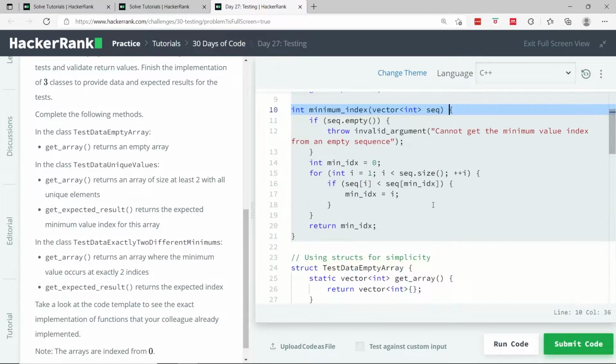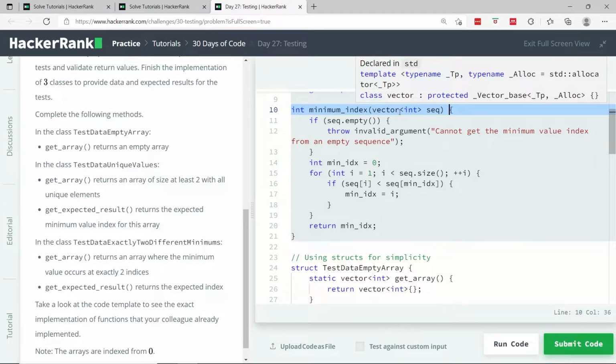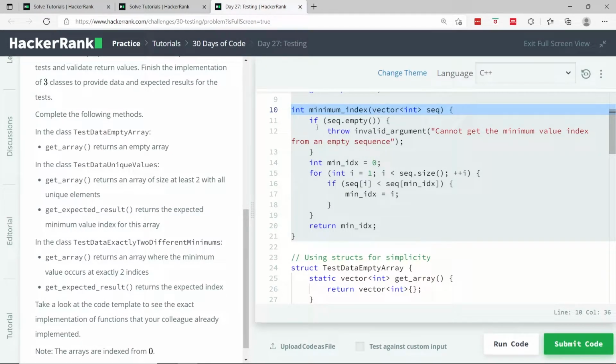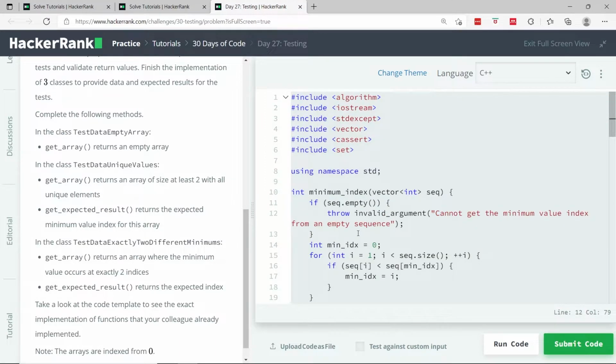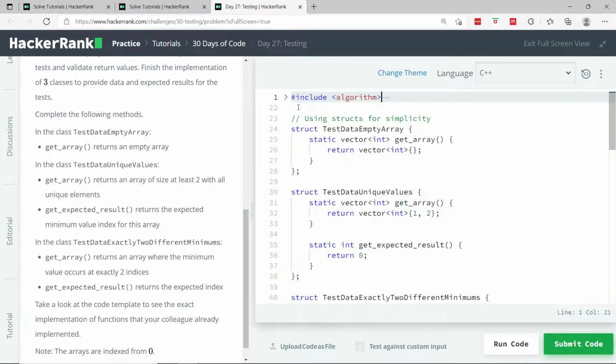You can also scroll down their code here to look at this function, minimum index. They've written it themselves, but you see that they are passing a vector of integers and they are performing a couple of operations here and also controlling errors and all that. I'm not going to focus on that. Again, like I said, I'm focusing on the solution. I return an empty vector.